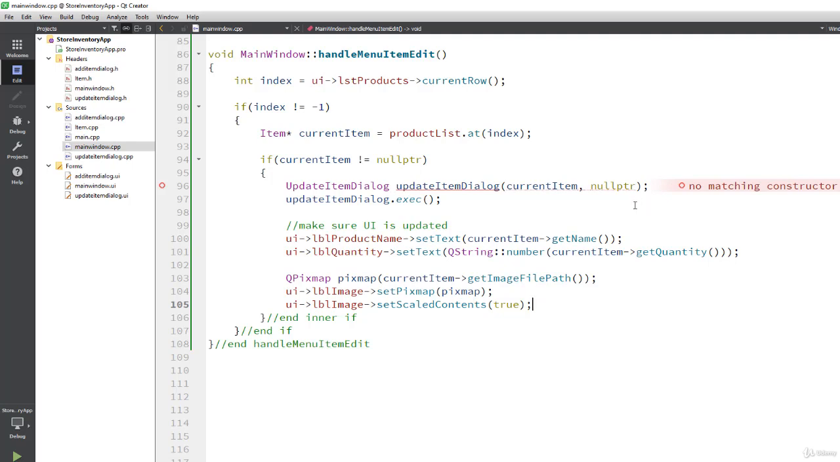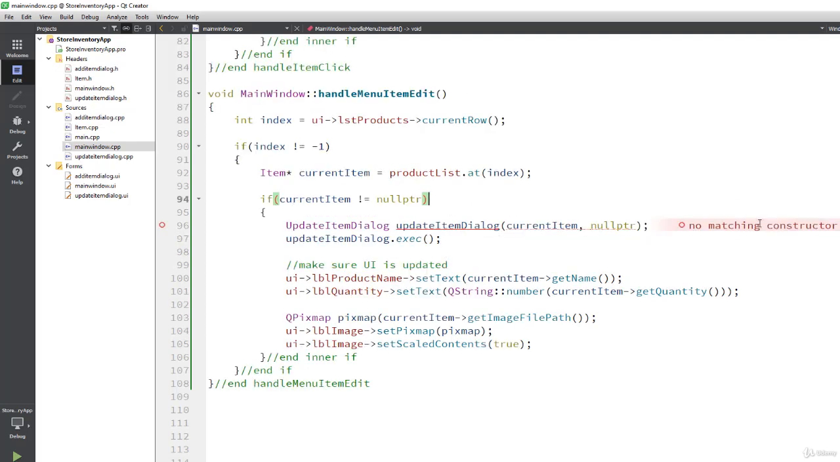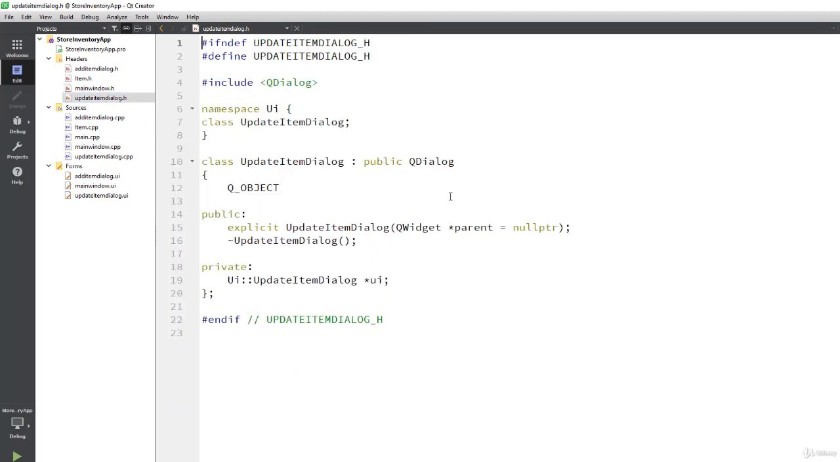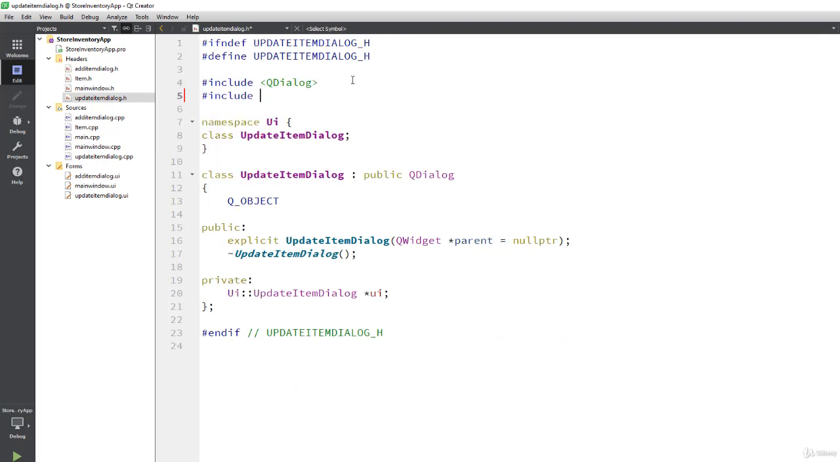But now we need to modify the update item dialog code that we created earlier. So yeah, this still has an error, but it will be updated in just a moment. So we're going to go into the updateitemdialog.h file. We do need to include item.h so it knows what that is to begin with. And we need to modify the constructor. So we've already got the parent set here, but we need to put Item pointer currentItem.